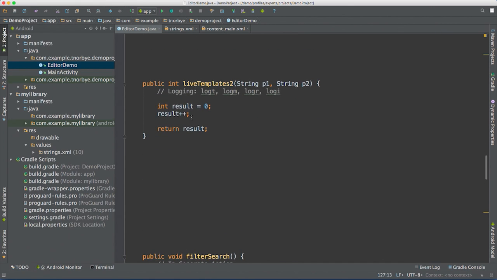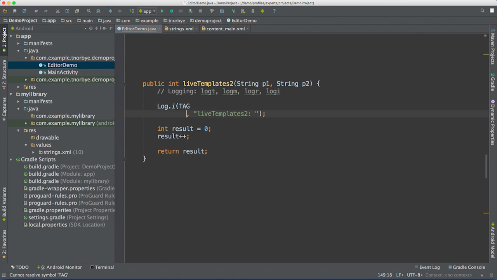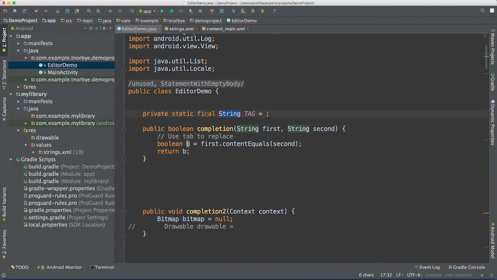All right. Some more stuff on live templates. If you're doing Android development, you're probably doing a lot of logging, and so there are some live templates for that. I can, for example, type log I to insert a logging statement for info. You can see now that it wants a tag, and so I could, of course, use the normal intention for inserting a tag. And that's going to create a constant that I can add, right?